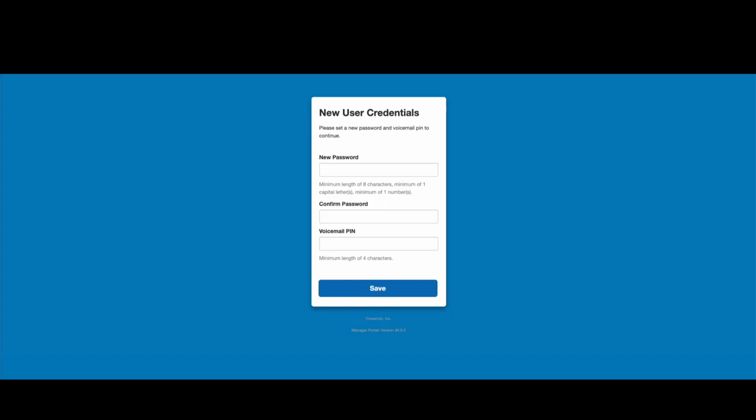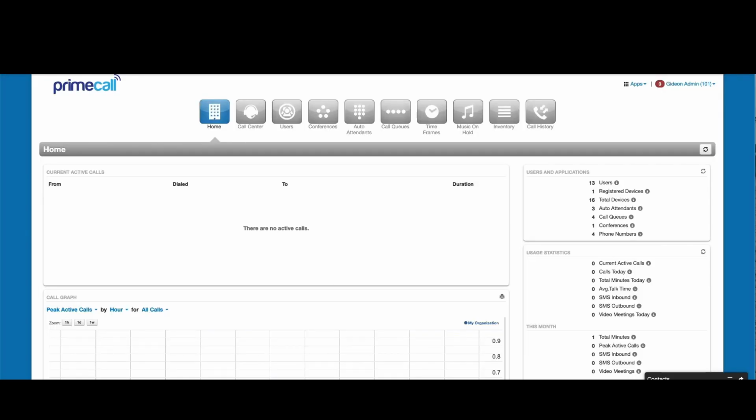Once you have completed the initial setup process, you will have access to the IP portal. After the setup process, you can always access the portal login screen. Each user, including office managers, has access to their own PrimeCall portal to customize their own unique settings. For those of you who are administrators or office managers, you will have access to all settings for your domain and its call flow, such as auto attendants, call queues, conference bridges, and users.